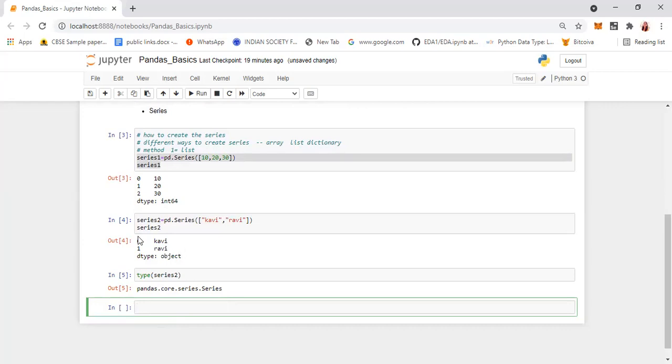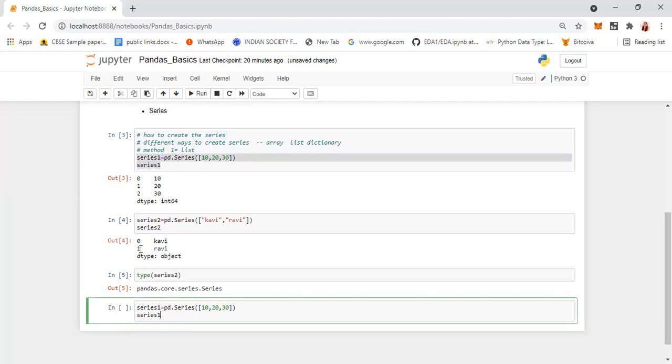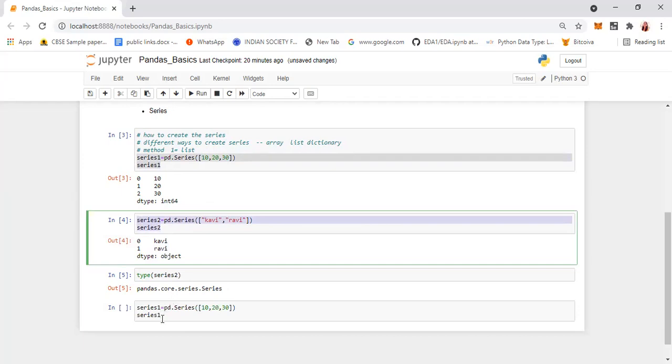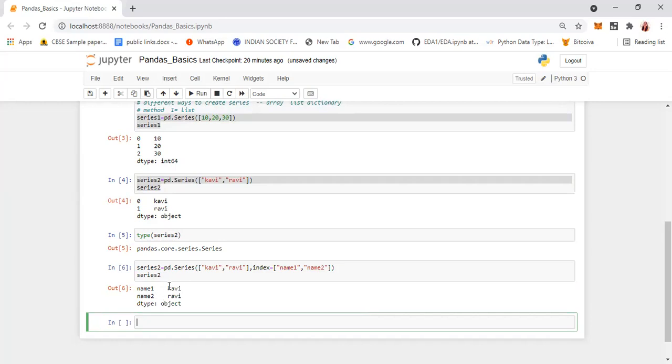Here we have 0 and 1, right? Instead of that, I can give a name for that particular row. So I copy the same thing here. I don't want 0 and 1 here, I just want to put names, like name one, name two. Let me paste it here. After giving the names, you have something called index. This is for renaming your index values. So index equals whatever you want to give. I have two indexes, so I have to give two values: name one and name two. When you display it here, you can see name one is Kavi and name two is Ravi. So you can rename your index positions.